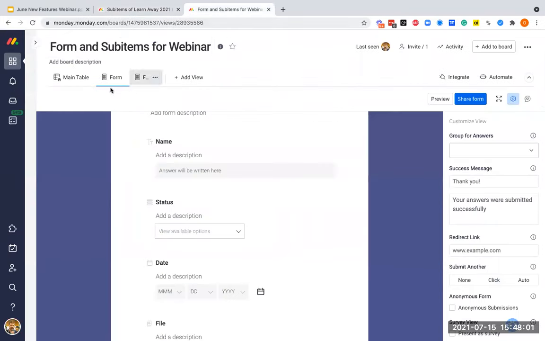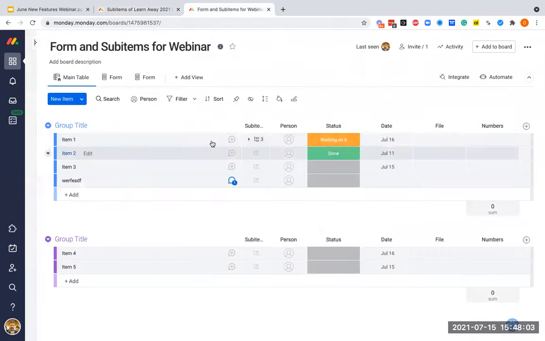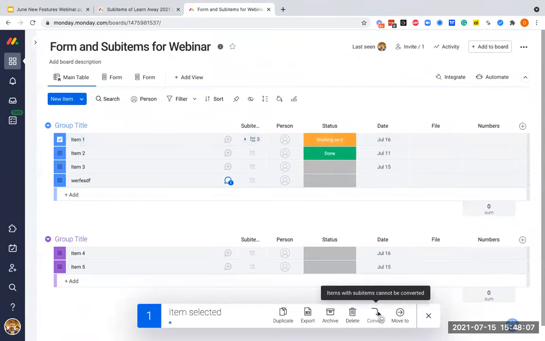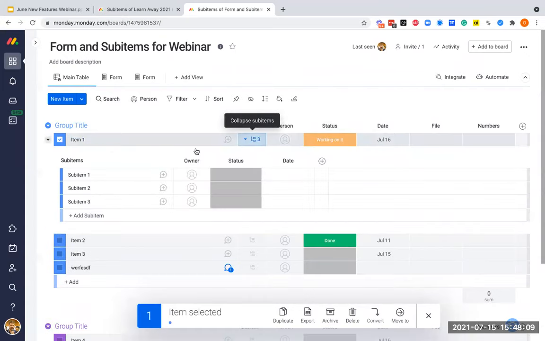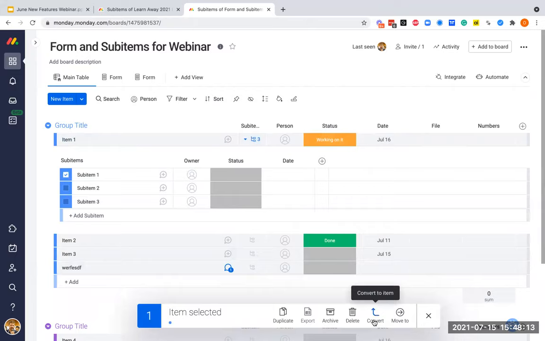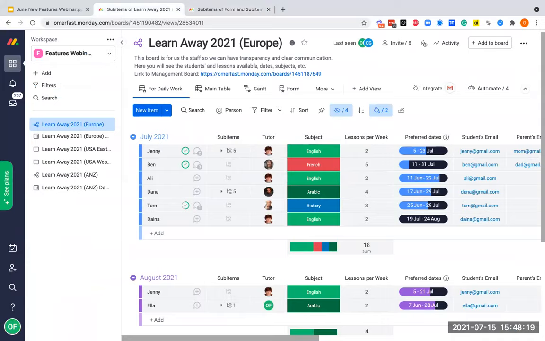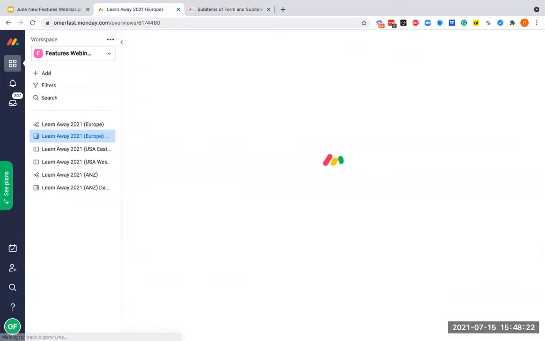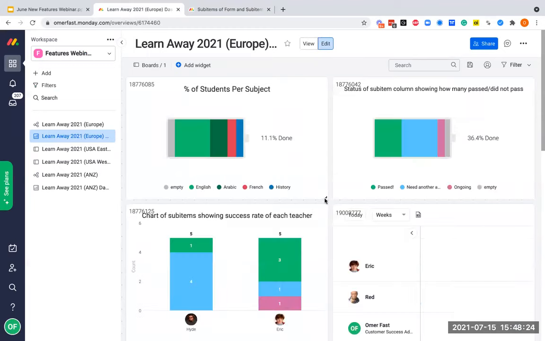In the near future, another highly requested feature is the capability to convert an item to a sub item and vice versa. Let's just say I want to convert a sub item to an item. This will be soon released also, and this is a highly requested feature. Okay, moving on, and let's go to our amazing dashboards.